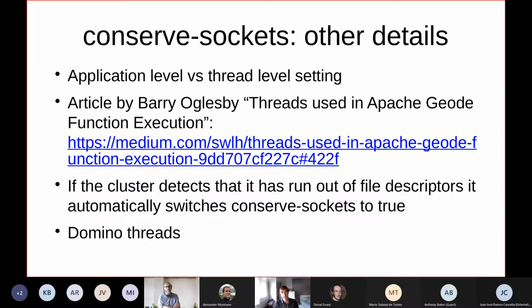And then in order to replicate the data inserted in a primary bucket, in order to replicate it in the secondary bucket, it would have to do yet another hop. It will create another thread. And these are what are called in Geode domino threads. And there could be several levels.